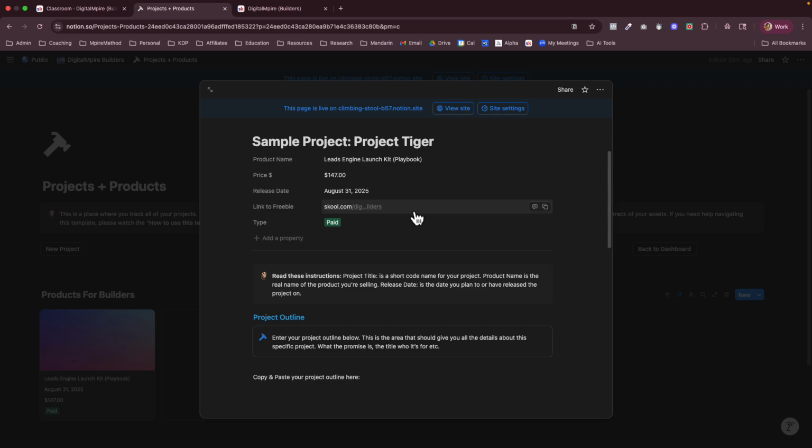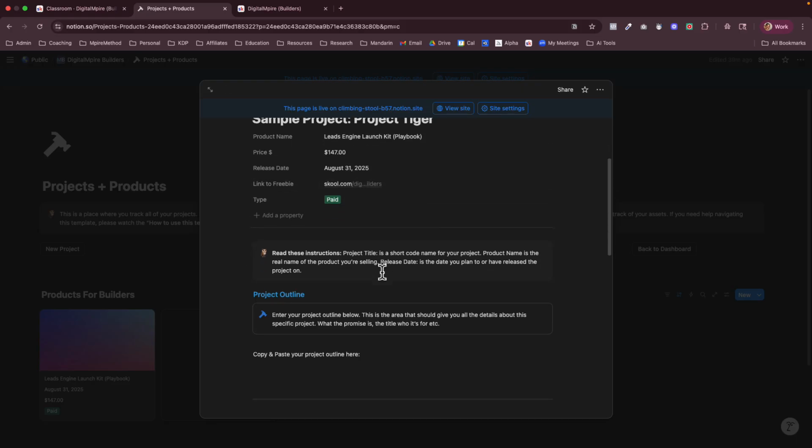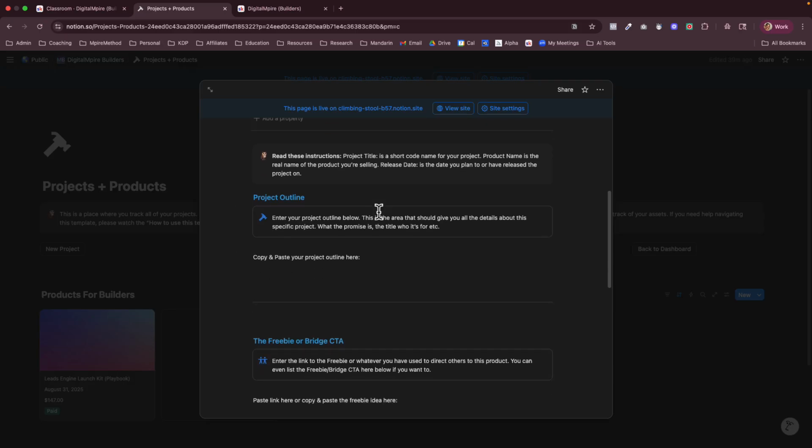It might be in your Google Drive. It might be on your Dropbox or wherever you have it housed. Put the link to it, so that way it's easy access. So when you're inside the project, you're like, hey, these are the freebies I'm giving away, and you can get to them quickly without having to search for them. Okay. And then if you're using the AI tools, you enter your project outline below.